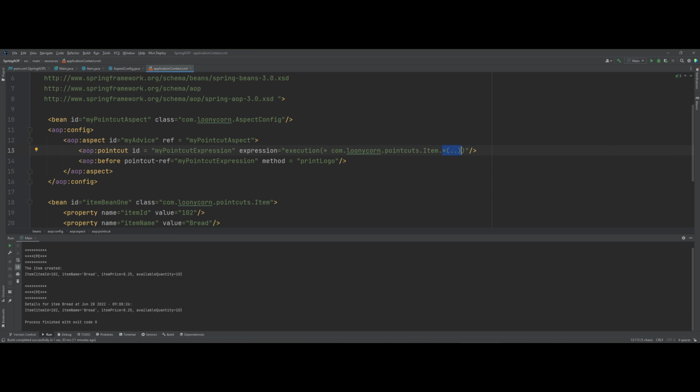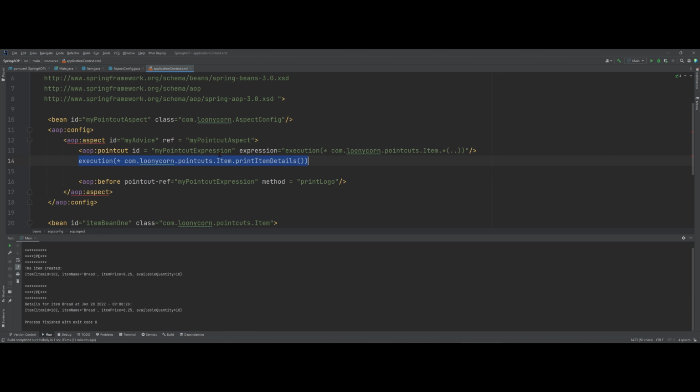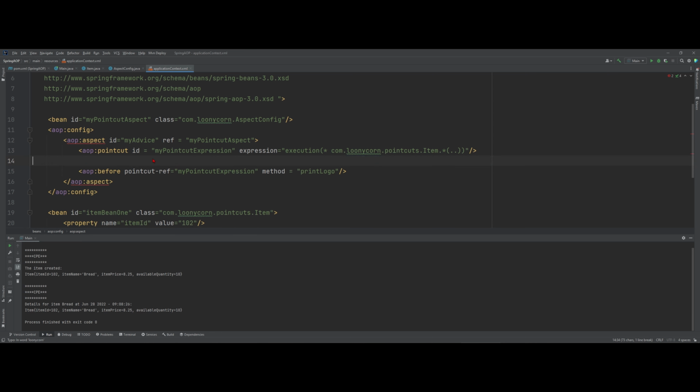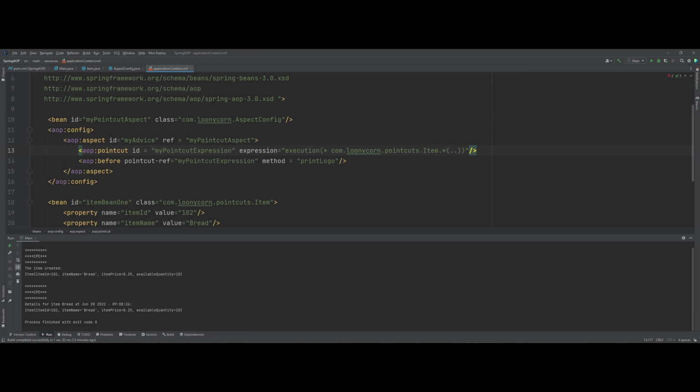This gets everything inside of here. Our previous one was very, very locked down, where we had to get the exact method printItemDetails. But this one, we have the star, it gets everything inside of this class right here. We don't have to get everything inside of this exact method. So that's important to note. That's a change that we just made. So that's how we would do that.